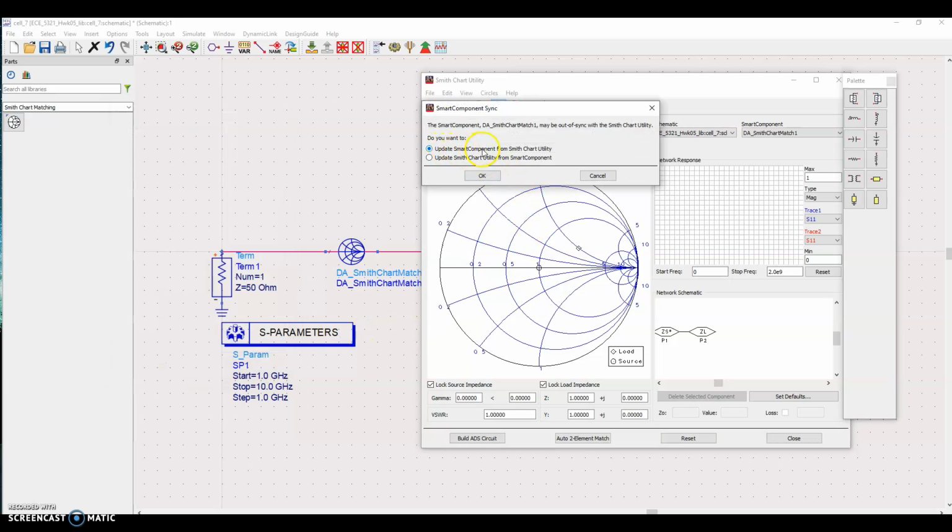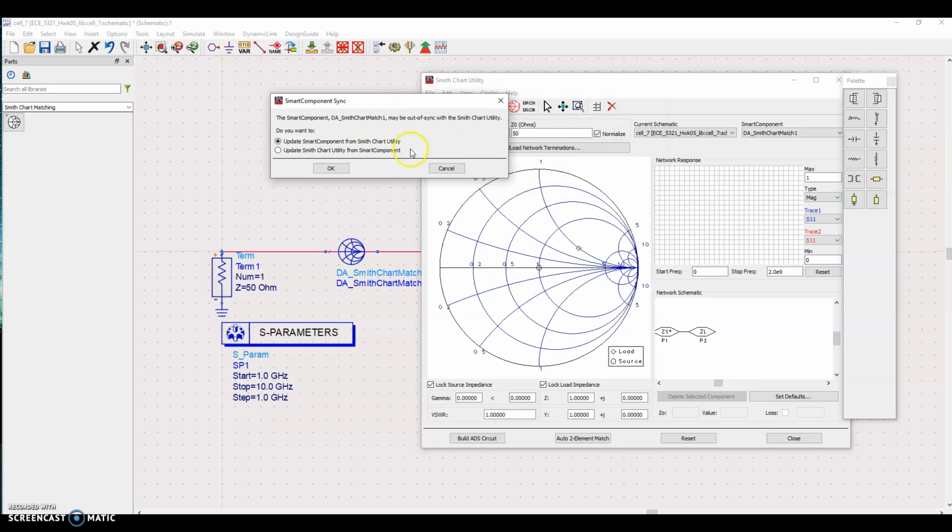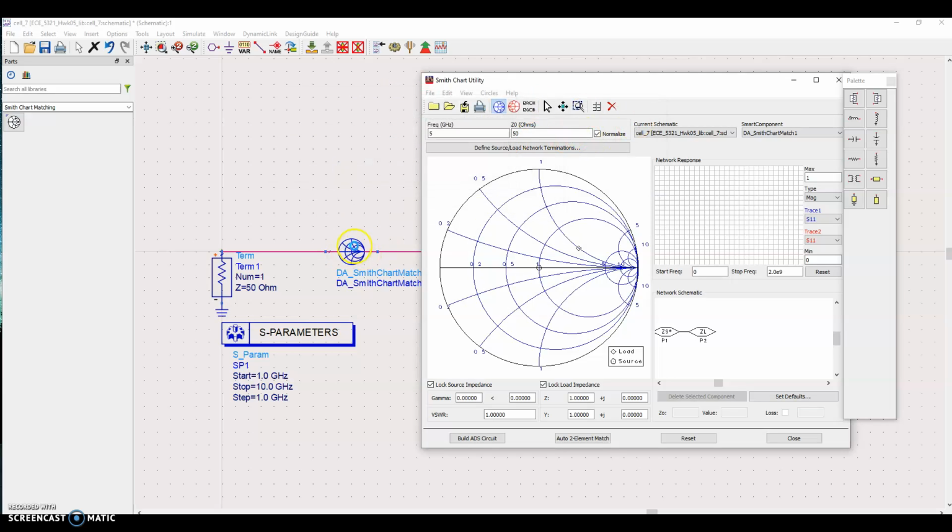Here we'll want to update the smart component from the Smith chart utility. This will grab all the settings we previously set and put them in this thing that we've already designed down here. Alright, from here we want to make sure that we've locked our source and load impedances, because we want this to be matched at exactly our Z naught value. And so we'll use 1 for the normalized value.